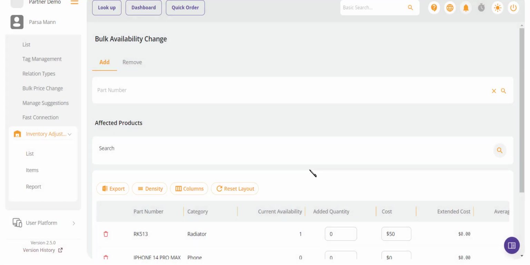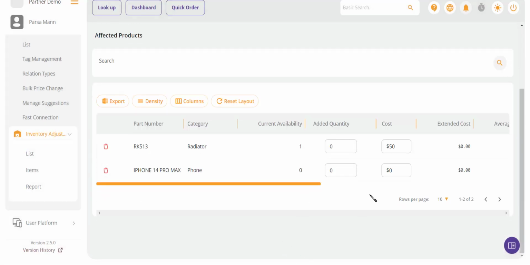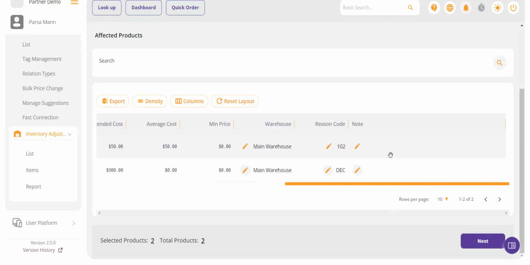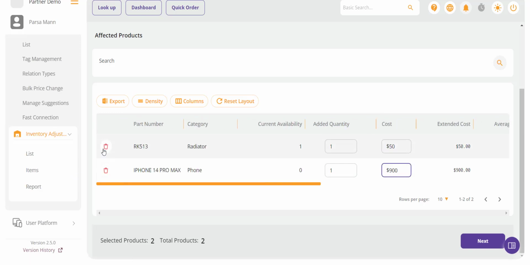As you see, to complete the process, we need to fill up the added quantity number and also the cost per item. Let's say one for each. You are also able to edit some of the information on the table, like the warehouse and the reason code and the note for the adjustment. You can also choose to delete the record by pressing on the delete button here.